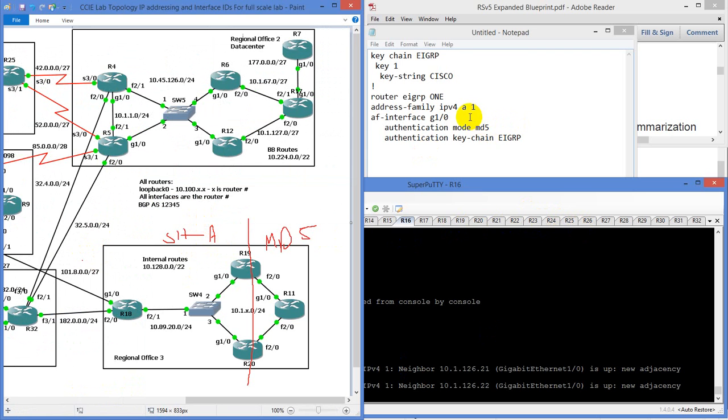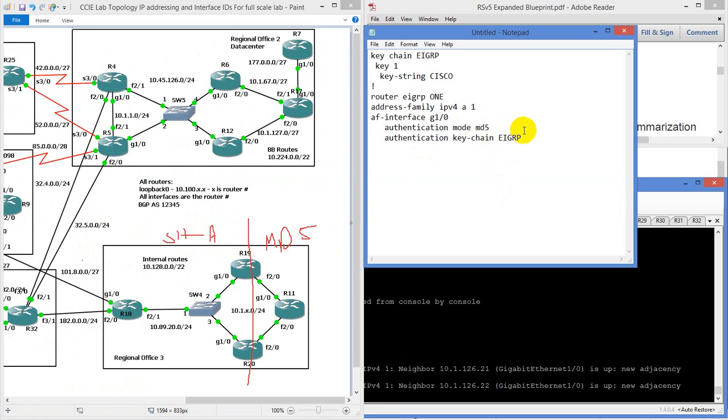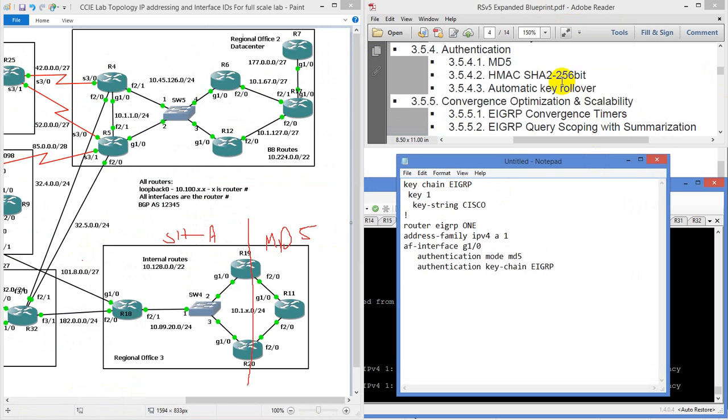So instead of doing MD5, we're going to do, it tells us actually right there. That's what we're going to type in. So we're going to say mode is HMAC-SHA2-256. And that's all we're going to have to type in.